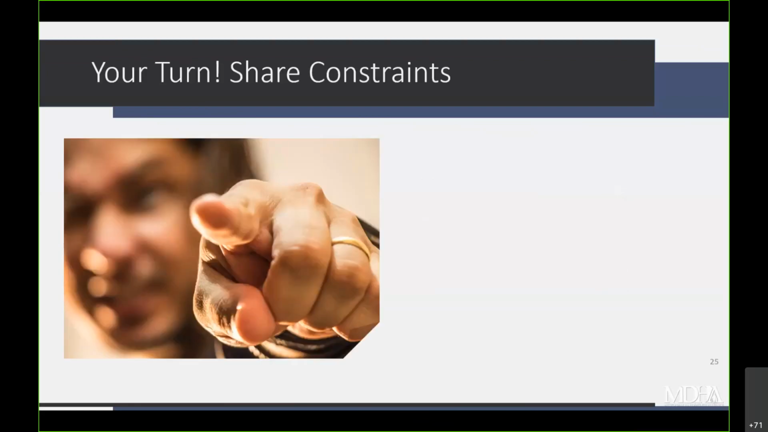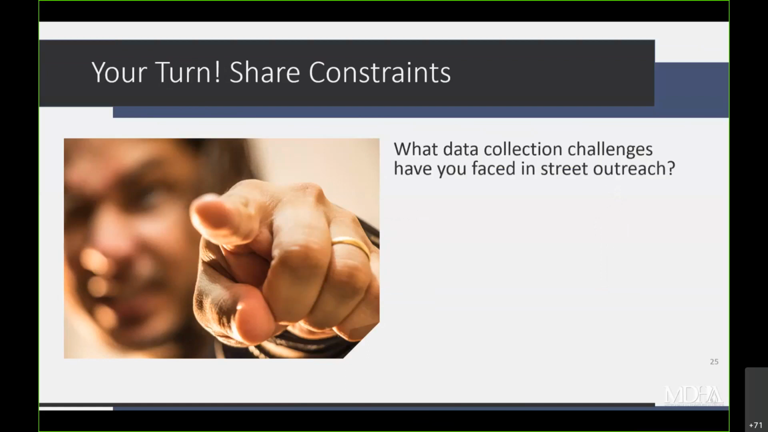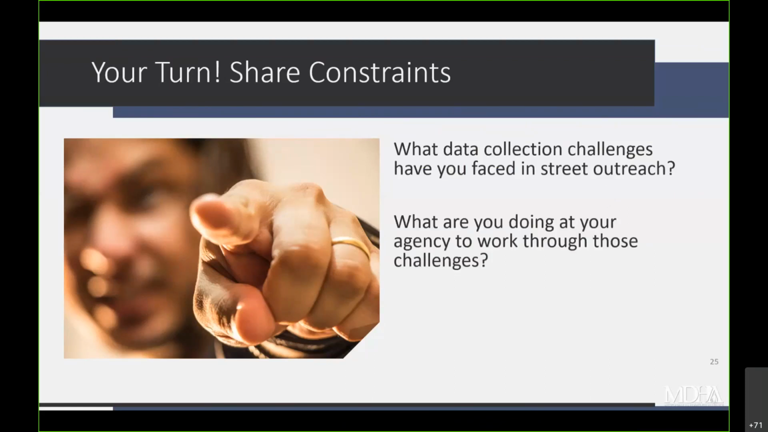Now I want to hear from you guys. So I do want to open this up for a minute and hear, I'm going to put all 3 of these questions on the screen. You can answer all 3 of them or just 1 or 2 of them. You can unmute yourself or type it in the chat. What other data collection challenges are you facing in your outreach? What are you doing at your agency if you have run into some constraints or challenges? What are you doing to help work through those? And then is there any way that MDHA as a lead agency for our community can support you in alleviating those constraints? So I would love to get your feedback.